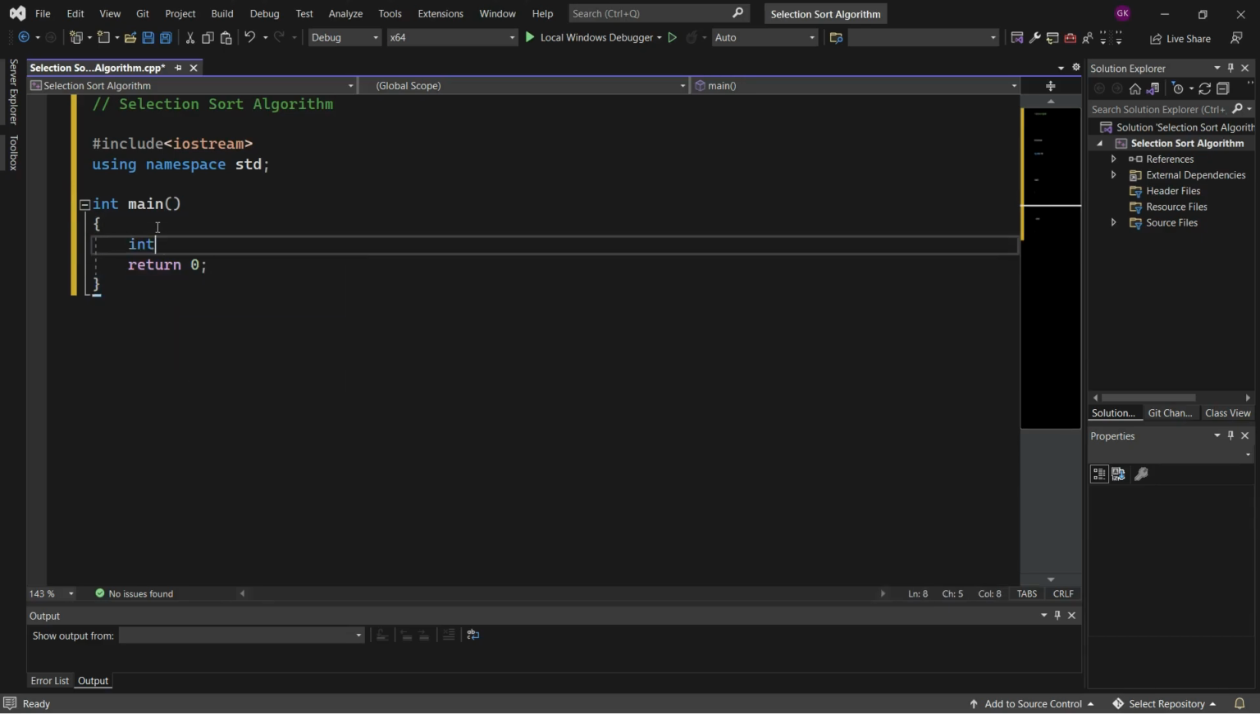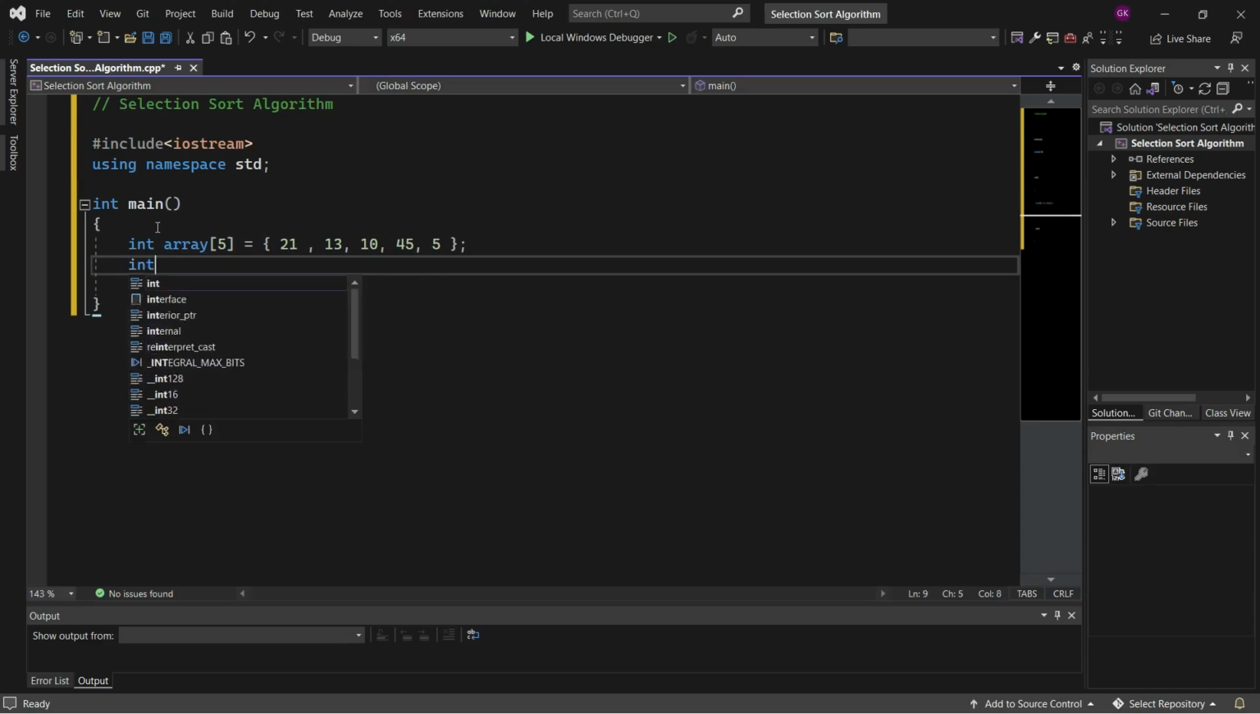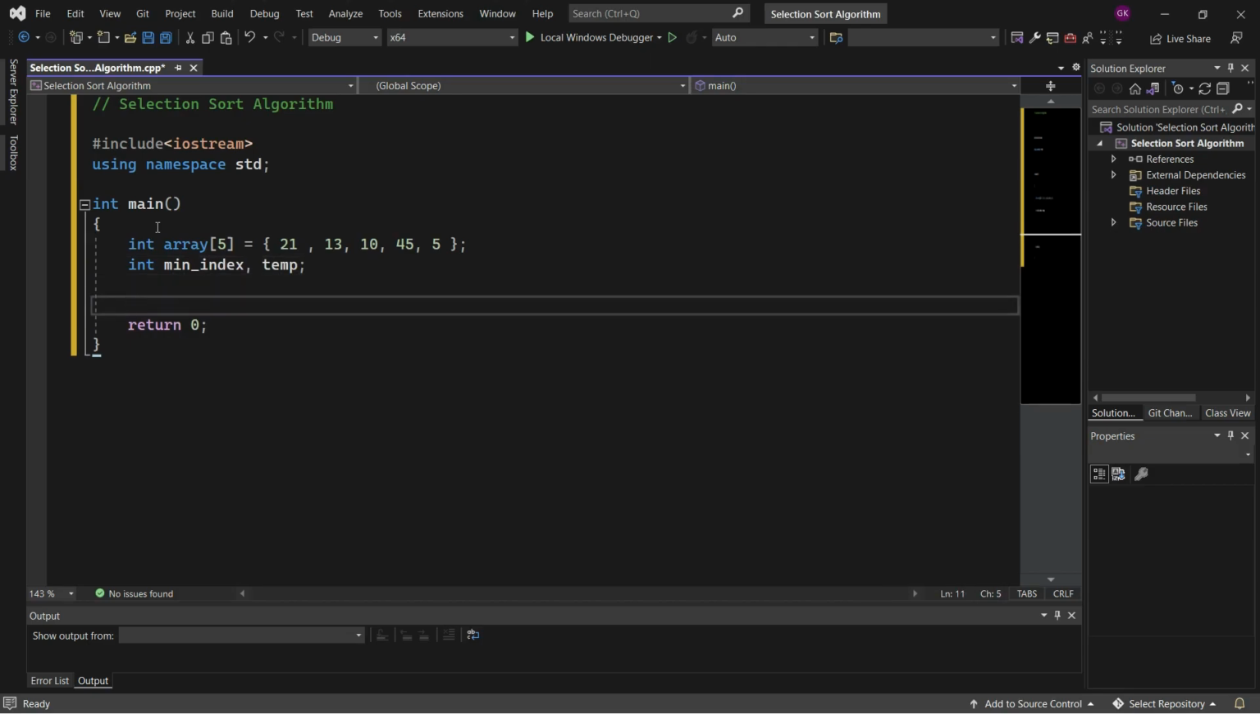So let's define one integer array which will contain 5 elements and which will be unsorted in nature. So 21, 13, 10, 45 and 5. Okay, now let's define one integer variable min index where we'll be storing the minimum index and one temporary variable to swap the elements position.